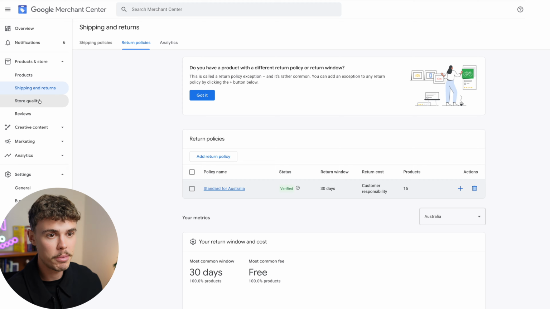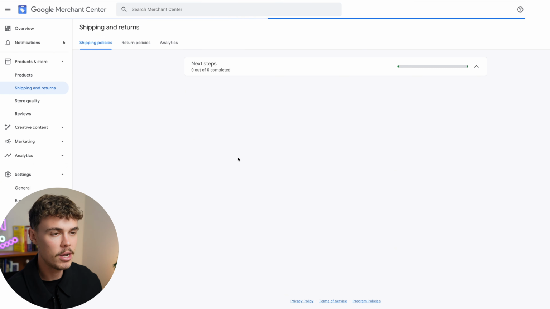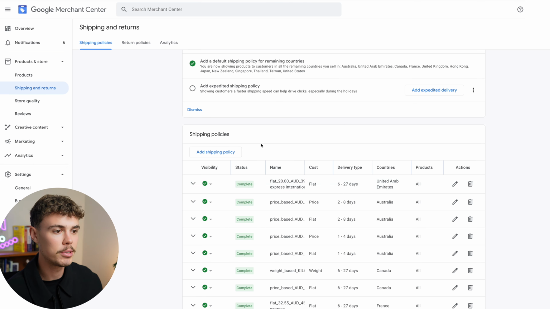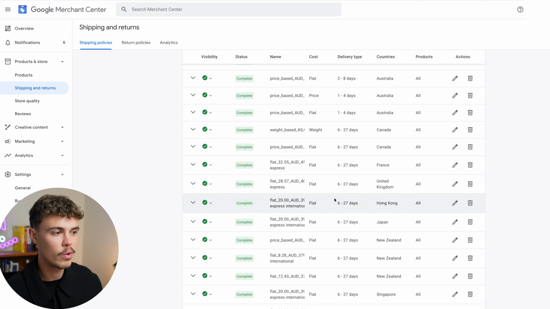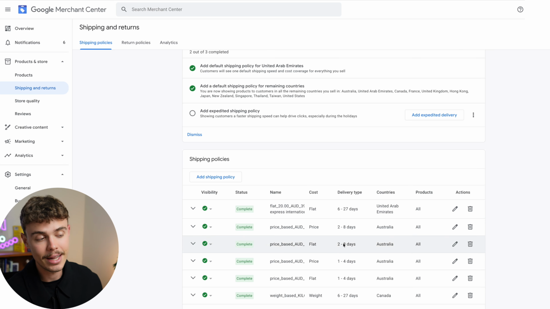Shipping. So for shipping, you want to go into the shipping policies tab here. Under the shipping policies tab, you'll be able to add shipping policies for all of your different regions. Now you can see this has automatically imported the shipping policies from Shopify, which is fine because they are accurate. However, in a lot of cases, you may not want to do this because it may basically make your life a little bit more difficult.